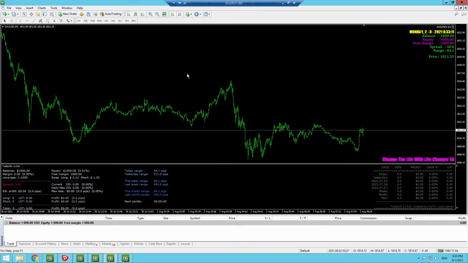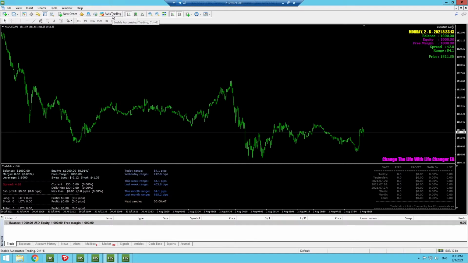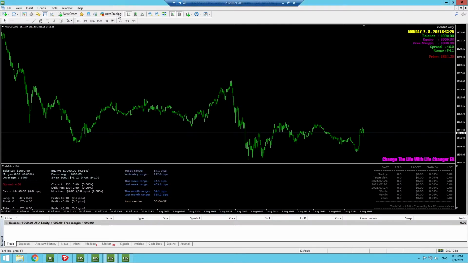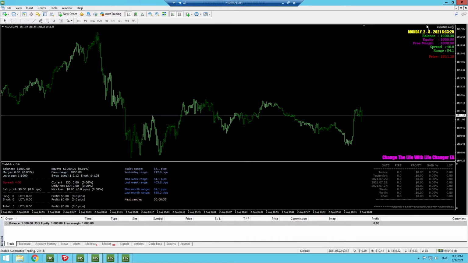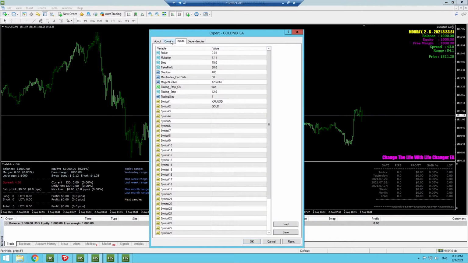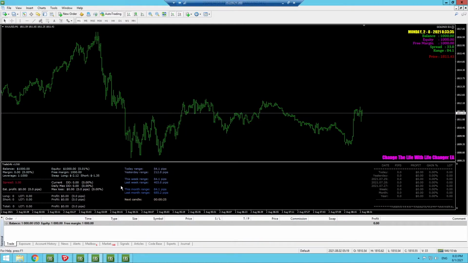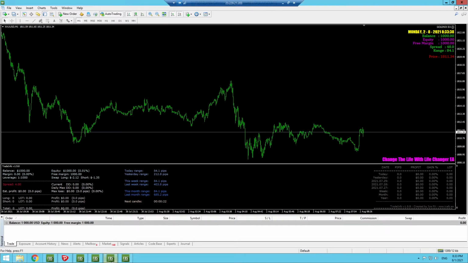I'll hit auto trading on the demo first. Actually, let's just do some checks. We've got to make sure that live trading is enabled and DLL imports is enabled too, and we are doing long and short positions, so that's all good. So I'll hit auto trading, and for the real, we'll just quickly check that. Yep, I've already done all that. So now we hit auto trading, and now they are both exactly the same.